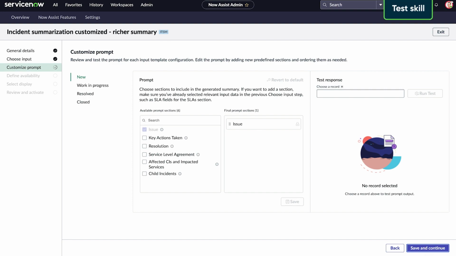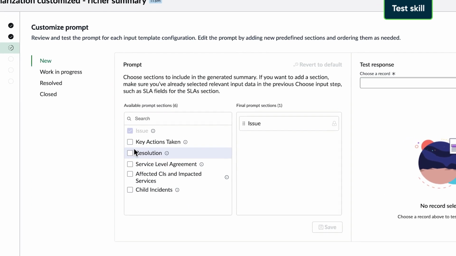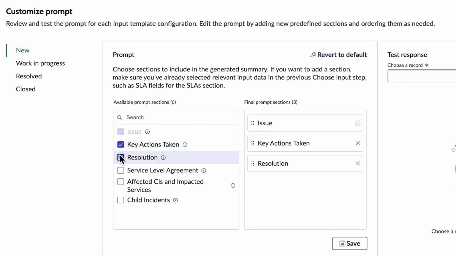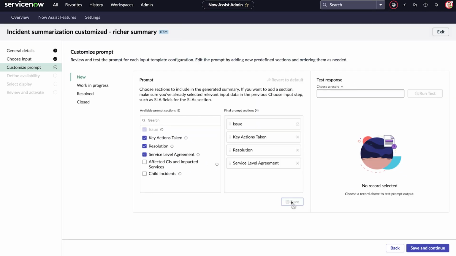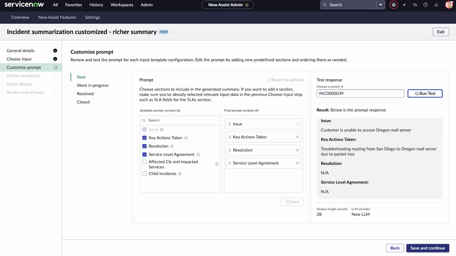In the next step, we customize the prompt by choosing from a list of output headers. The response will have these added sections. We select an incident to test this new prompt. The test shows us the new sections added to the summary.